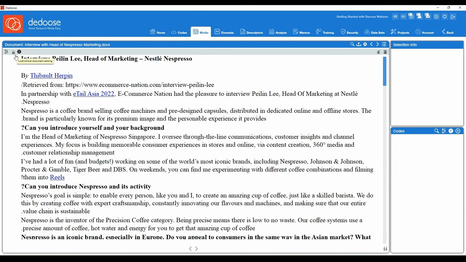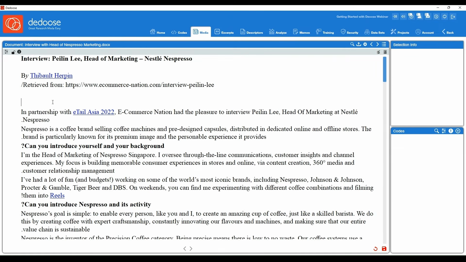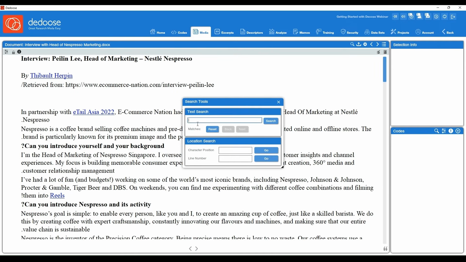One icon over is the little lock icon. If you see a mistake in your document or if you have something you want to correct, you can unlock it and then make some changes and relock it. And then on the upper right, we have the search tool. If you wanted to search for a specific word or phrase, you can do so. I'm going to search for coffee.